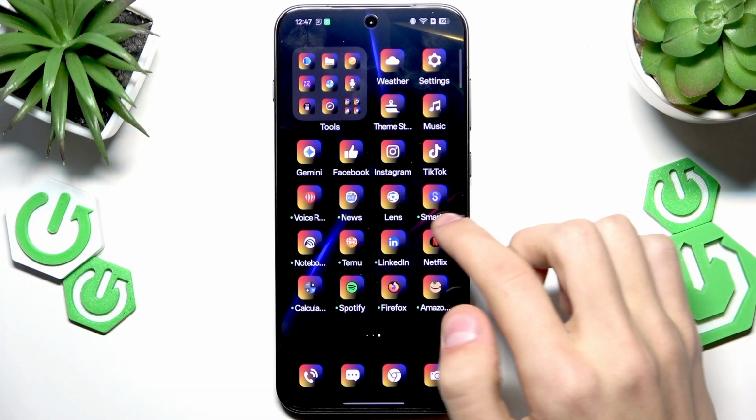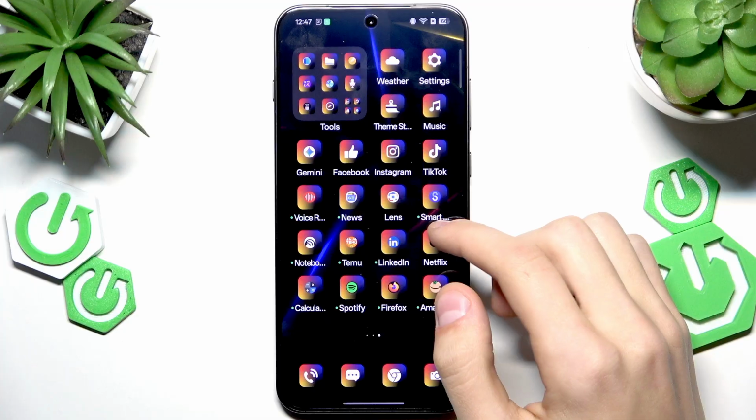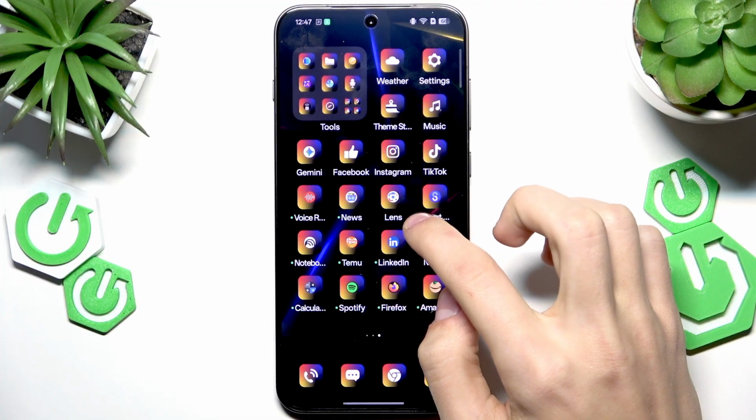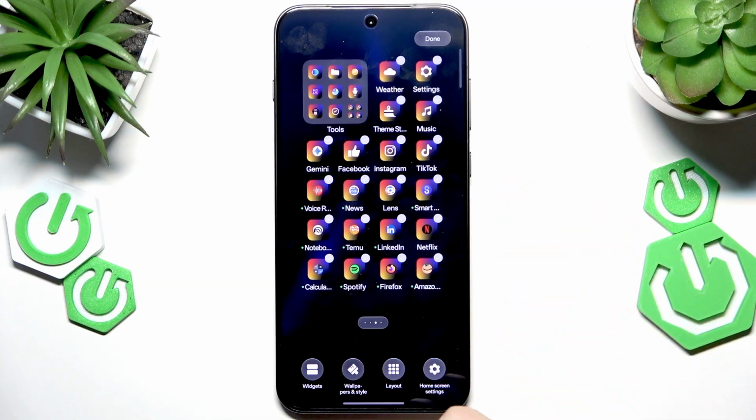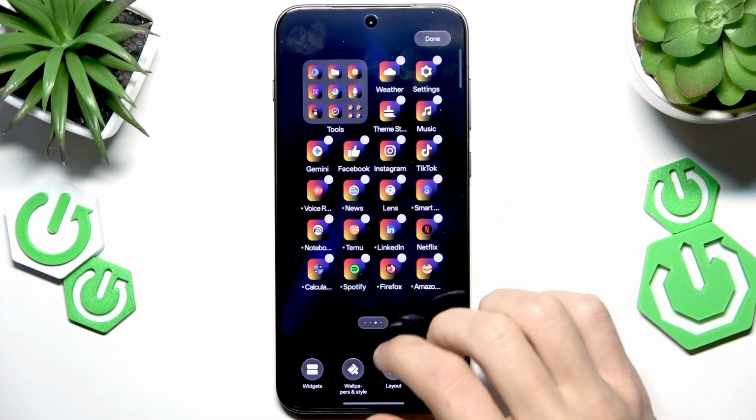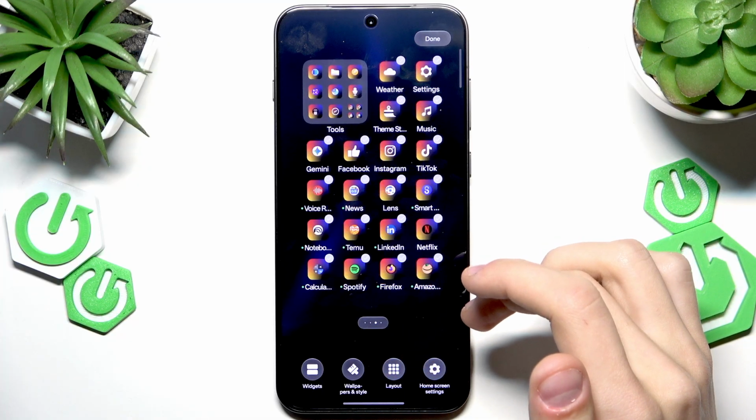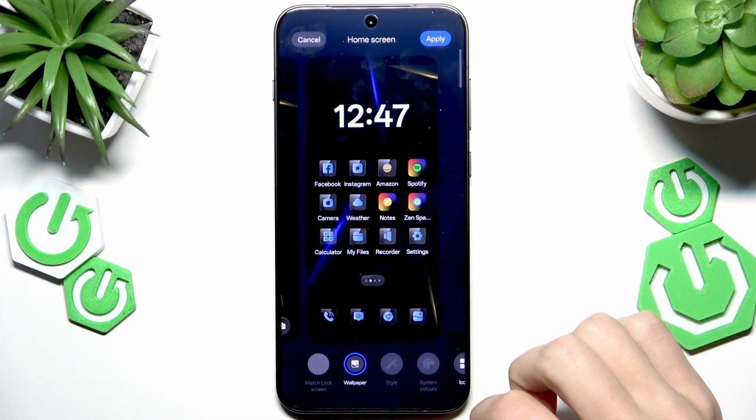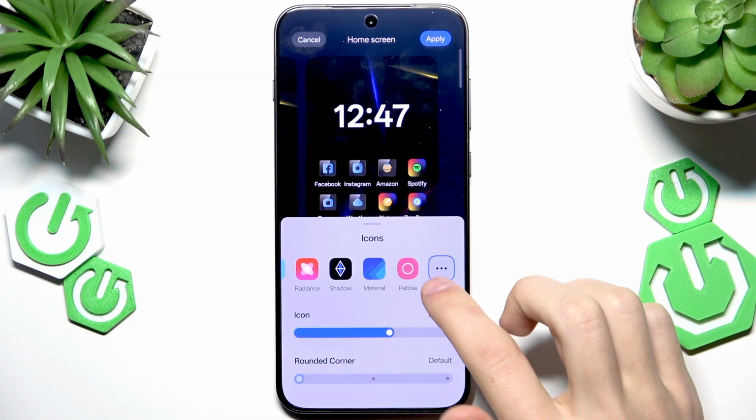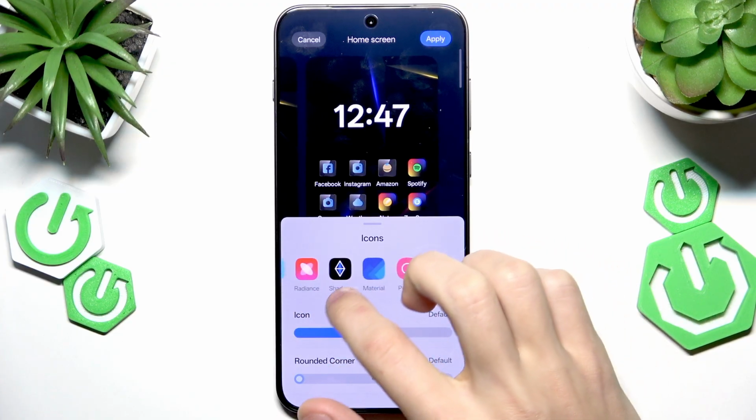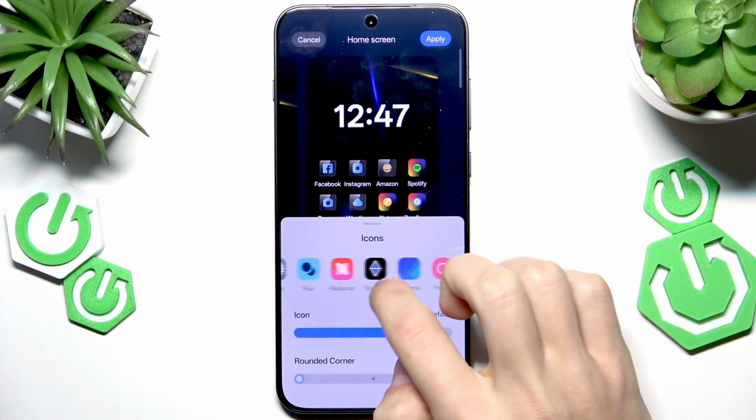And to do that, we're just going to enable the wallpaper editing mode by holding on an empty space on the screen anywhere. So it could be in between the apps or on the bottom. So just like this. And this is what the mode should look like. And now to change the icons, we're going to go to wallpapers and style, and then we're going to press on icons. And here you have a whole bunch of icons that come with the phone pre-installed. So these ones are here.